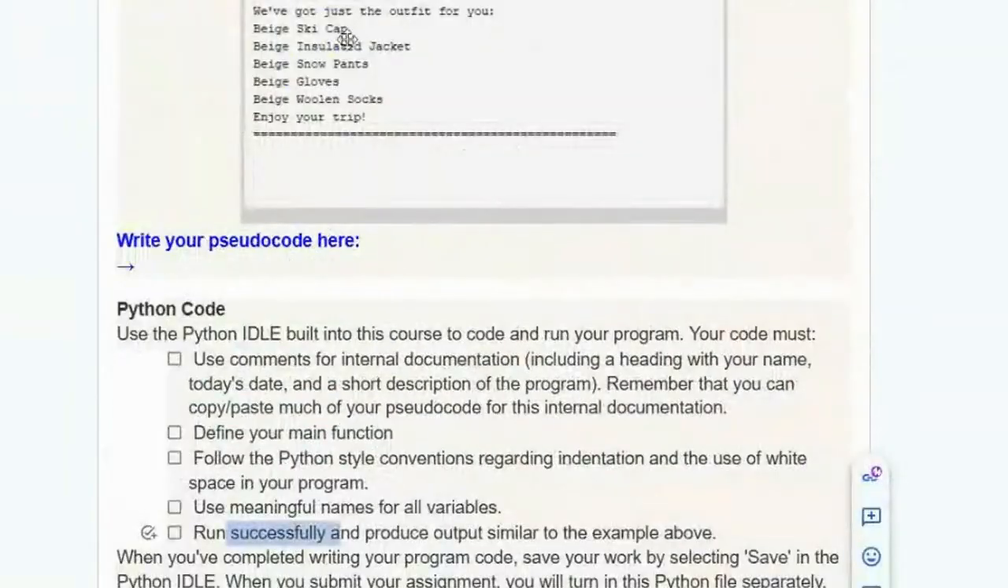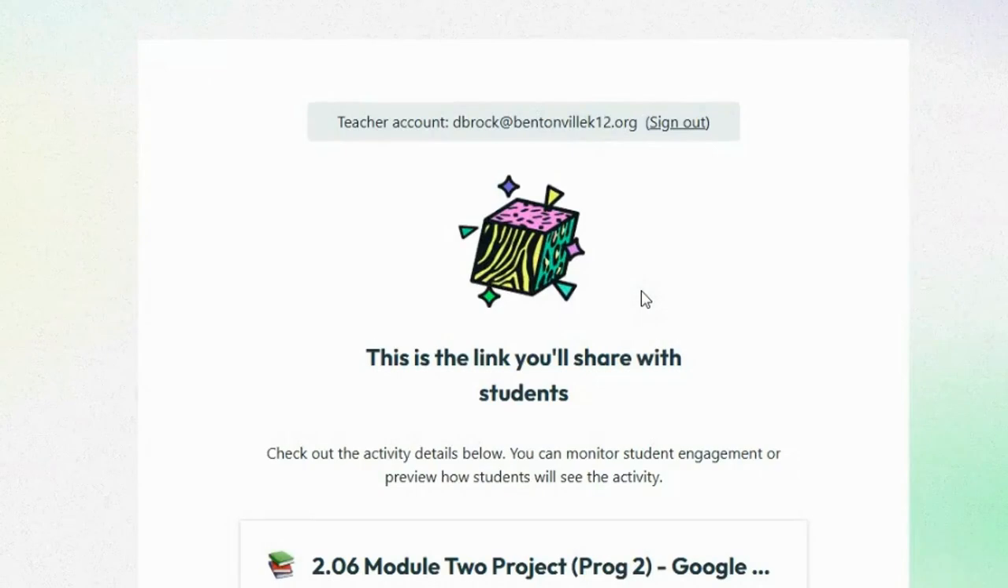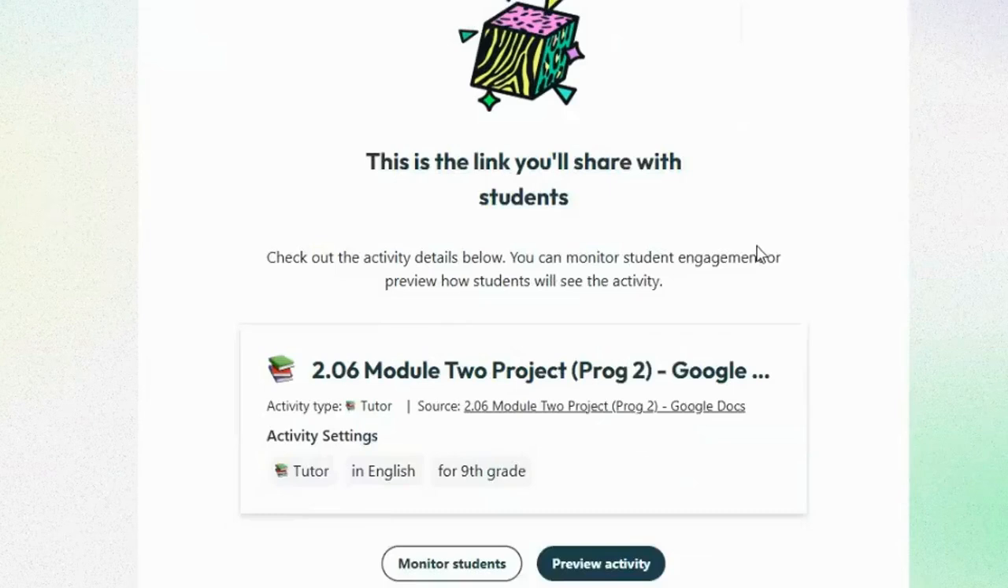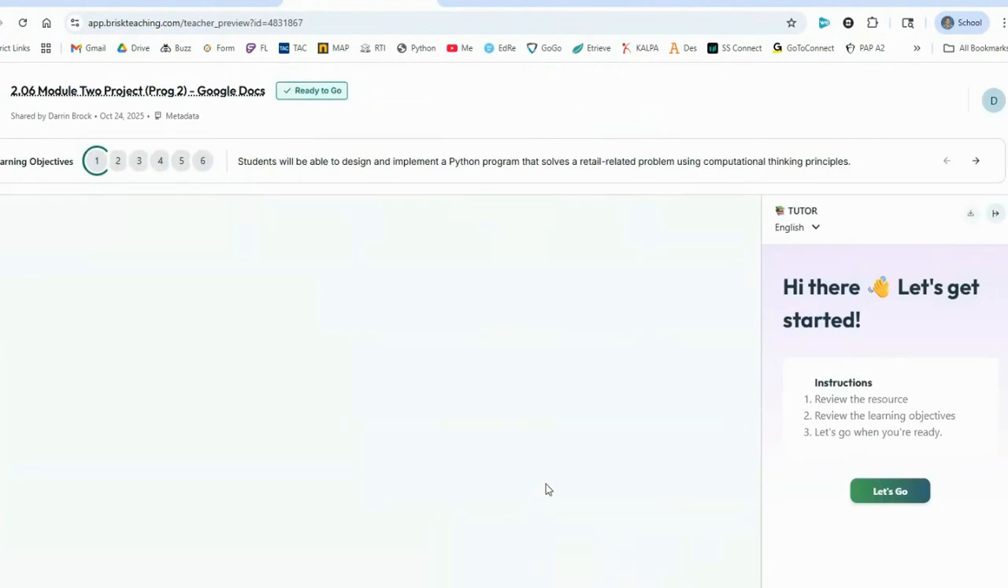So let me show you what I've added in here. Again, you don't have to use this, but here is this boost activity link. All right, here it is. It shows it to me differently as a teacher. This is the link you'll share with students. All right, I'm going to hit preview activity because that should show it the way you'll see it as a student when you get there.